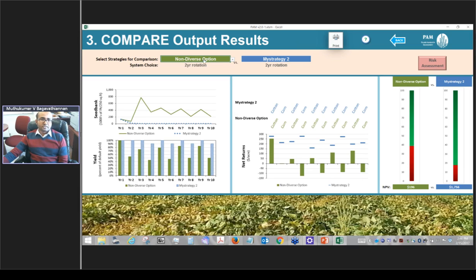On the left is a non-diverse option that is color-coded with the light green color, and my strategy with the blue color. So with the diverse option, you can see the seedbank declines and then stays at a very low level from year 2 all the way to year 10, whereas in the non-diverse option, you can see the seedbank size is fluctuating, but it really stays at a very high level, which is not a sustainable system.